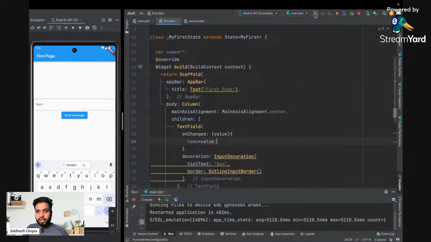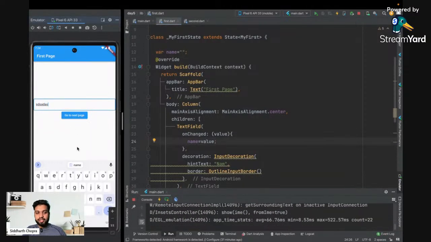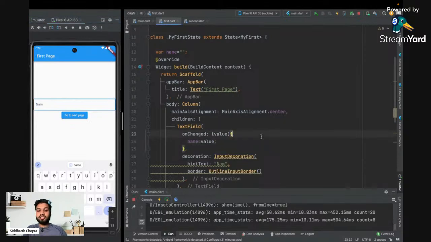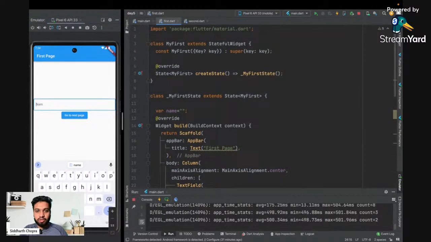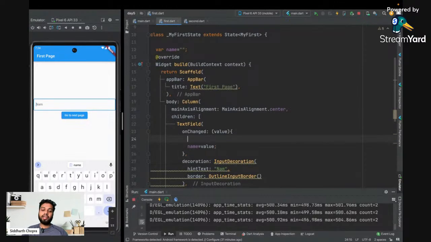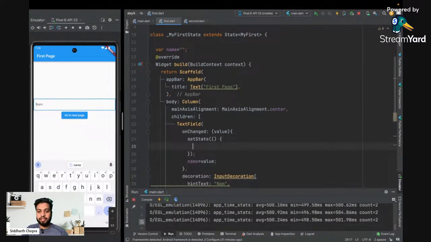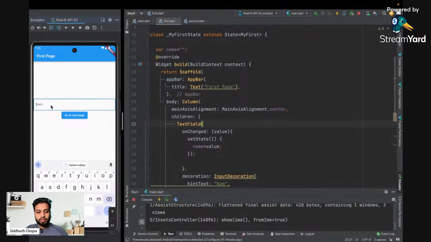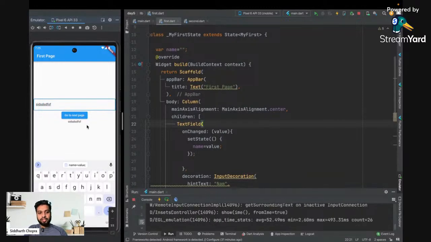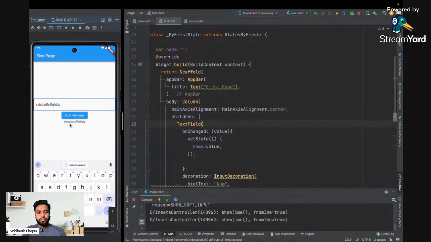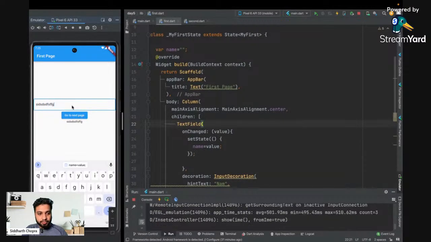I'm just running this code again, and let's see, if I type something here, I can't see anything printed here. The reason is that I'm using stateful, so that is right, but if I'm updating a value, I have to use the setState function, and I have to update this value inside the setState. Running this code again, and let's see. So whatever I'm typing here, as you can see, is getting printed here. So that's the thing about the text field.